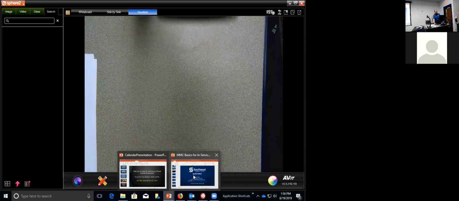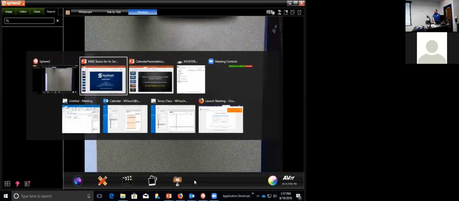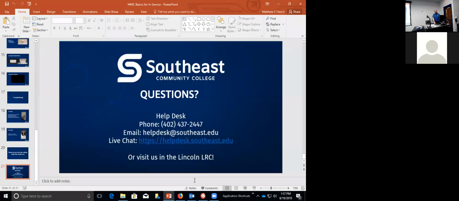And you can still have your PowerPoint up at the same time? Yes. That's what we see a lot of instructors like about the Sphere 2 software. Instead of having to hit that selector switch underneath the card, you can just go back and forth. If you do Alt-Tab, you can go back and forth. So that saves some time from waiting.